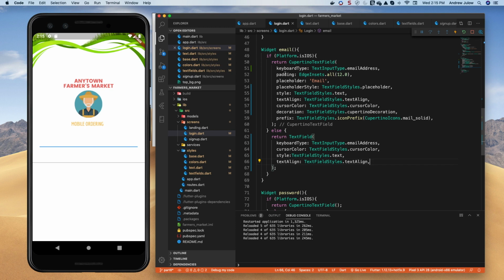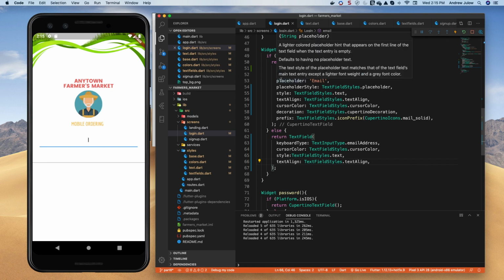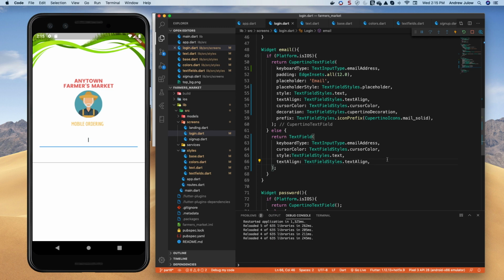I'm not going to do the padding here that we did. I will do it in another place. There are some slight differences between these two, the Cupertino text field and the material text field. And so trust me on this, it's better to put it inside the decoration in the material text field and outside on Cupertino, and they have to be slightly different values.